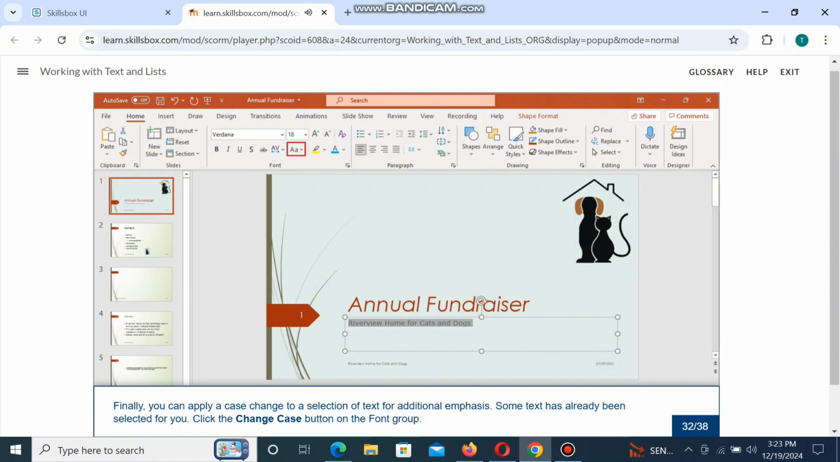Finally, you can apply a case change to a selection of text for additional emphasis. Some text has already been selected for you. Click the Change Case button on the font group.